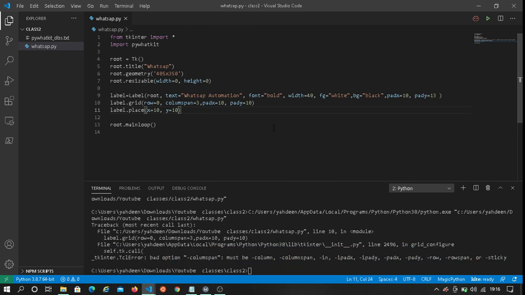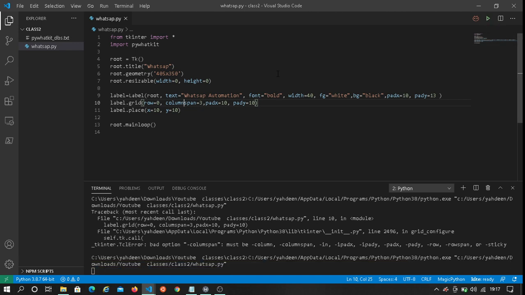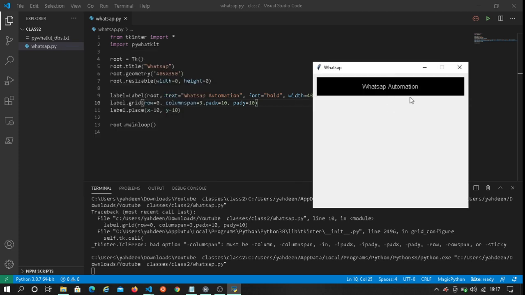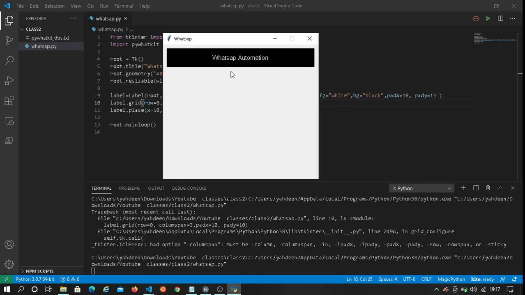Let's wait for it to run. We have some problems here. Bad option, column span, or column span. I'm sorry for that. So let's run it again. Yeah, as you can see, we have a cool looking frame and we have a cool looking label.